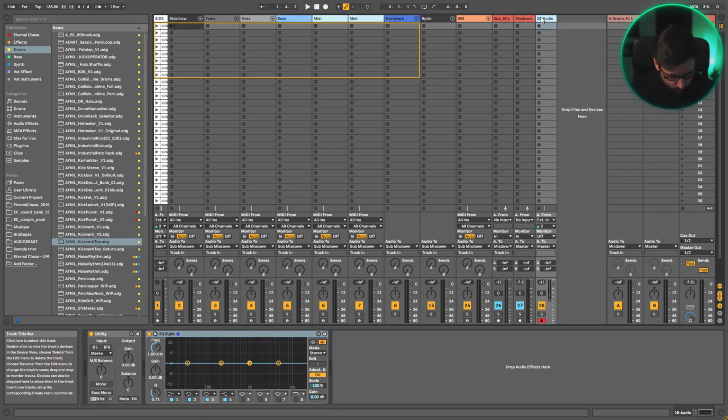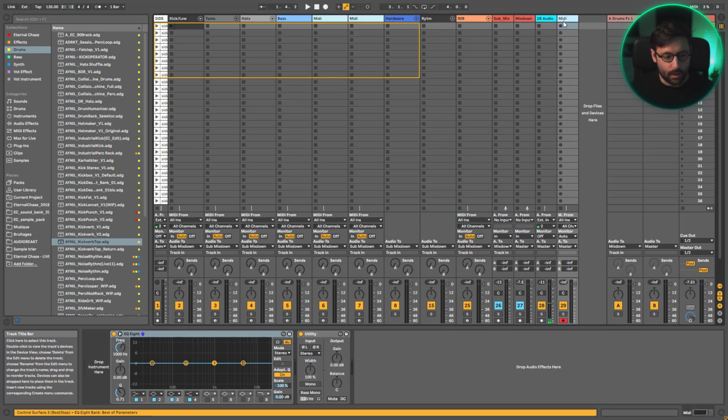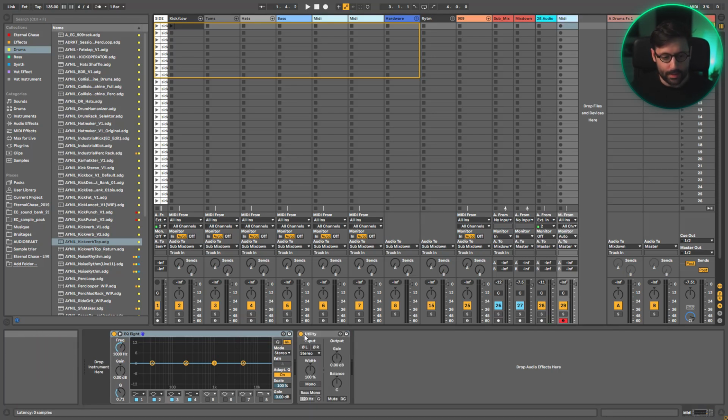And same for MIDI. If you do Control Shift T, I've got a MIDI track with an EQ8 and the Utility coming up straight away. Just a little detail, but that saves you time.